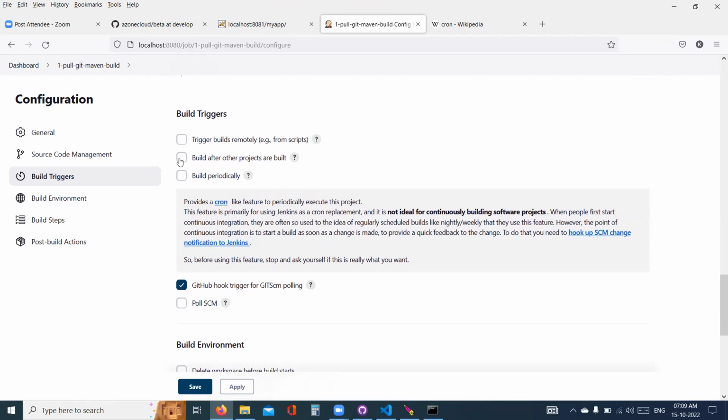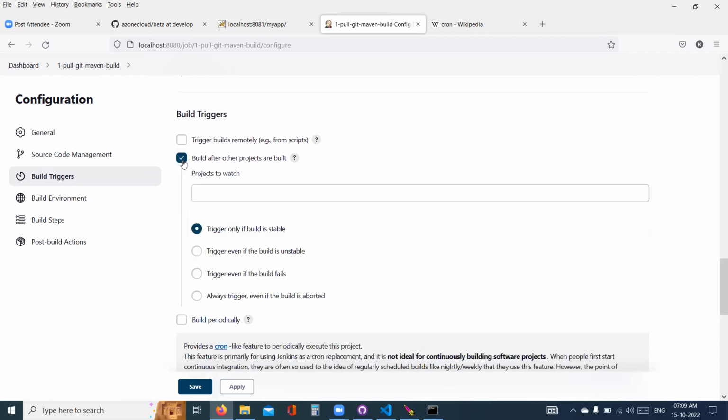Rest of the other options you see after period: if you build one, the success of that build should start the other. As of now, we don't have anything because this job itself is the first job.